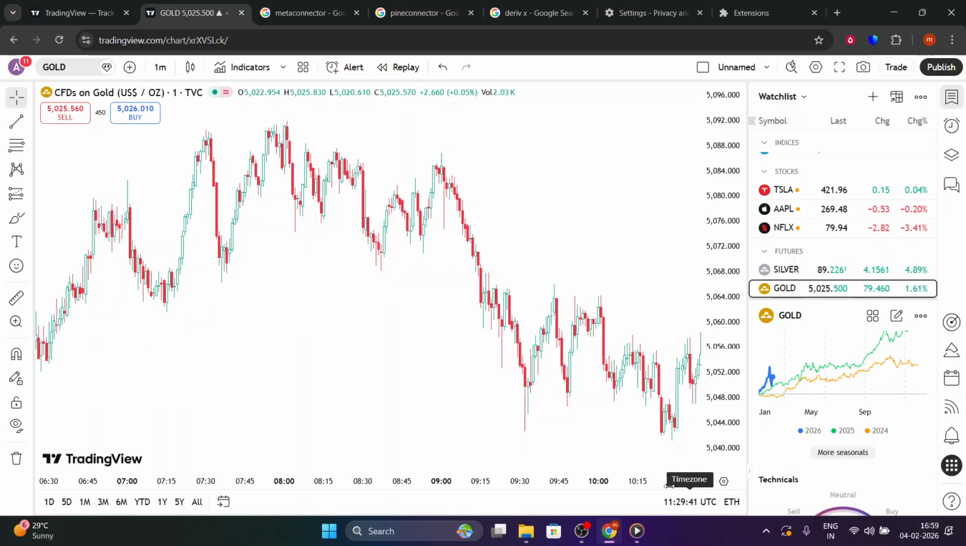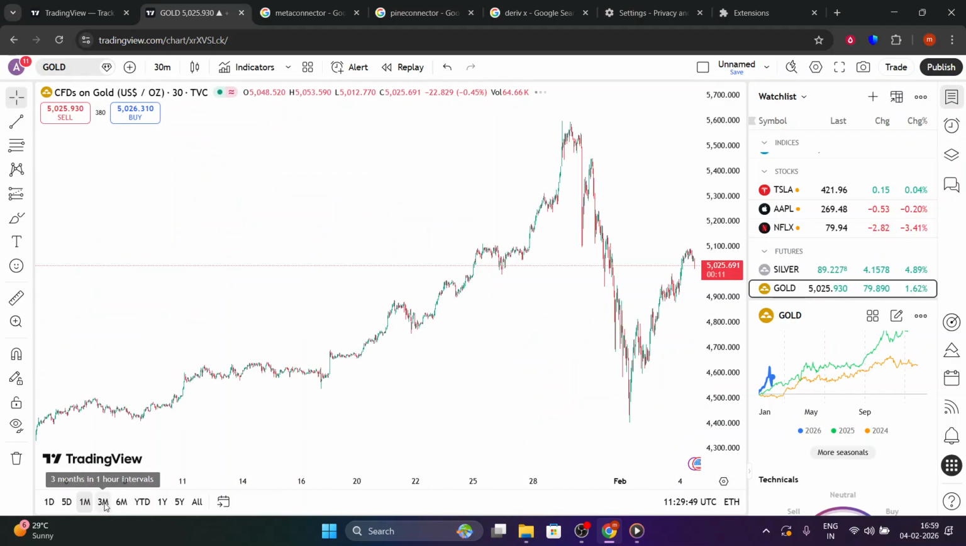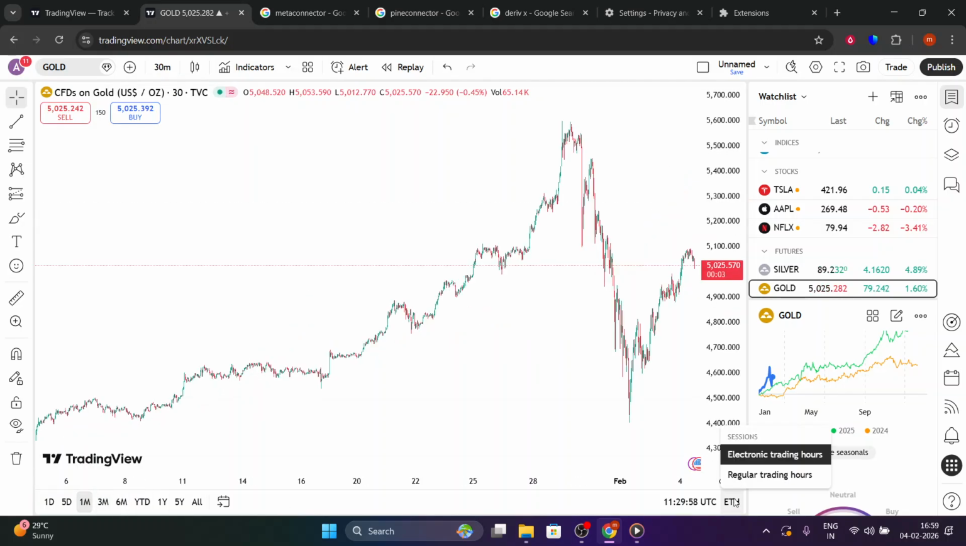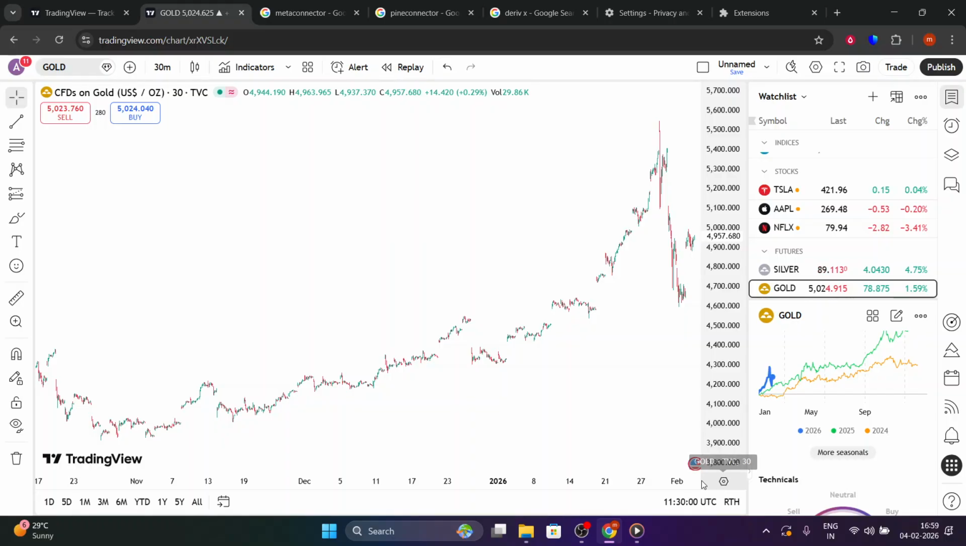A quick note before we turn it on: extended hours data shows on intraday timeframes, like 1-minute, 5-minute, or 15-minute charts. It won't appear on daily, weekly, or monthly timeframes because those aggregate the session into larger candles. If you don't see the option later, switch your timeframe to something intraday and it should appear.